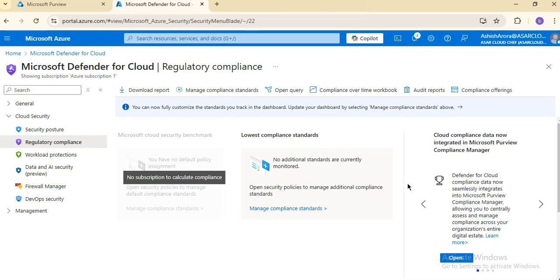Out of all the recommendations that you will get under regulatory compliance, in the actions tab inside one of those recommendations, you will get an option on how to apply that specific recommendation, or how you can do it through one-click deployment, which is available on the Azure portal as part of a remediation step for that particular recommendation.